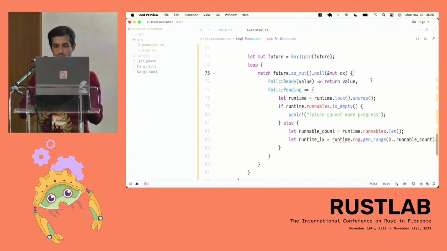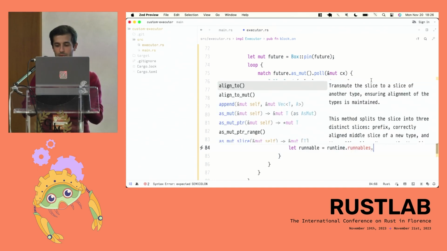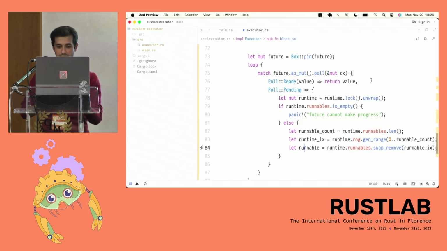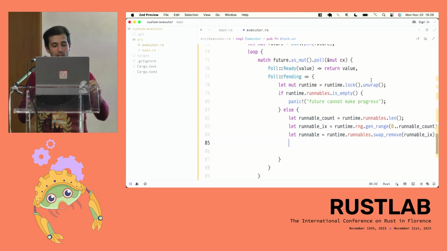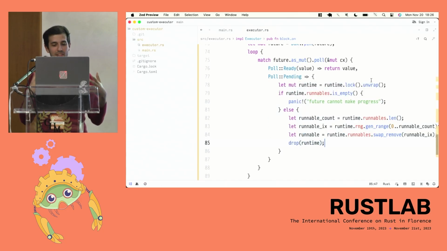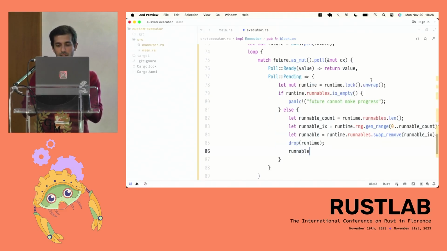And then I want this to be immutable. Great, and then I'm going to pick the runnable: runtime, runnables, swap_remove, runnable idx. Okay, now I can run the runnable, but before doing that, I'm going to drop the lock I have on the runtime, because this future could enqueue more work, and we don't want to reentrantly lock while holding the lock, because that's going to deadlock and never make progress. So we're dropping it, and now we can run the runnable.